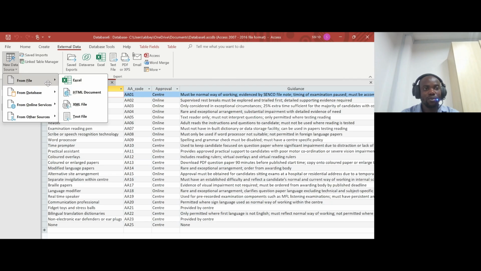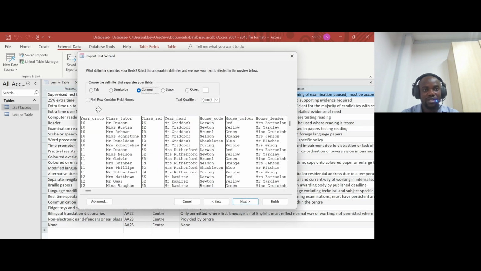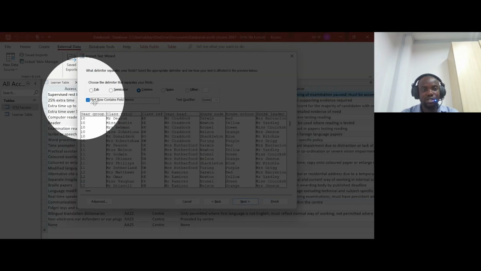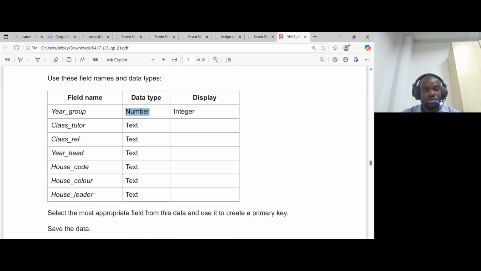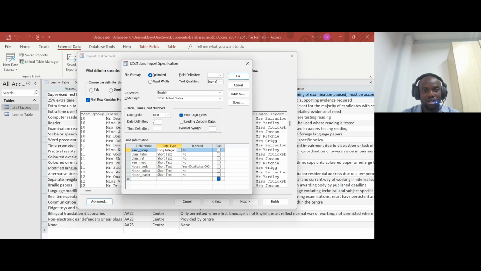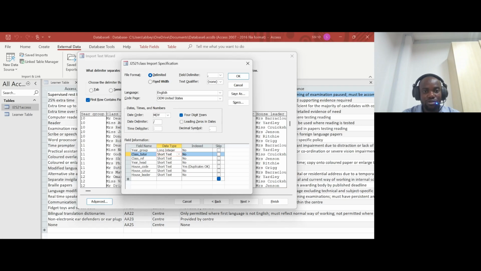External Data, New Data Source, Text File. Let's choose the file class. Click on open. Okay. Next, we check this one just like I did earlier. Don't forget, we check this and we click on advanced immediately. Now, from here, according to the question, we need to make this one a number and integer. It's already long integer. It's okay. Either long integer or short integer, just leave it as long integer. Then the class tutor, text, every other thing is text. It's already text. We don't even need to change anything here.